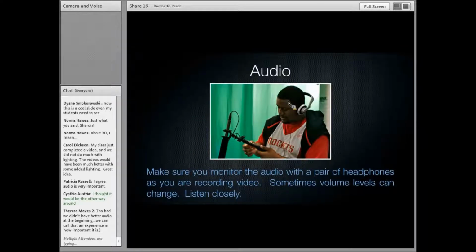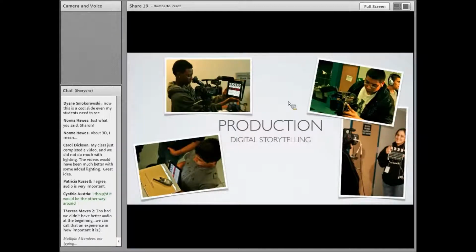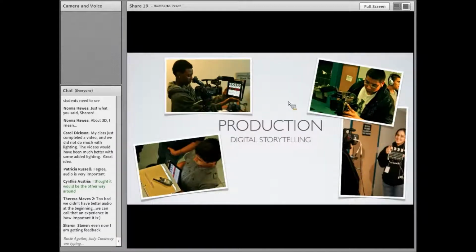And you want to listen closely because you want to make sure you're not picking up any unwanted sounds or buzzes or air conditioner noises, things that you normally wouldn't pay attention to because you're just tuning them out. But you really want to listen closely so you get good, clean audio. And so the next phase is production.